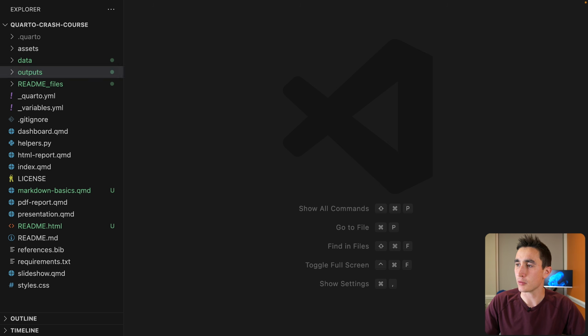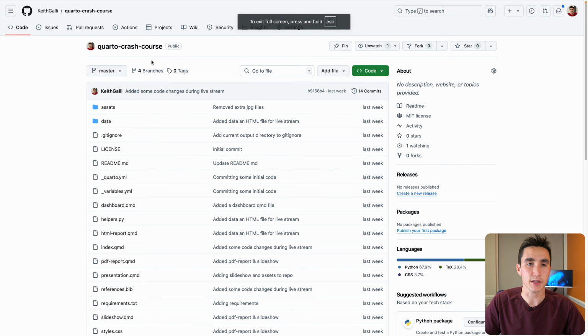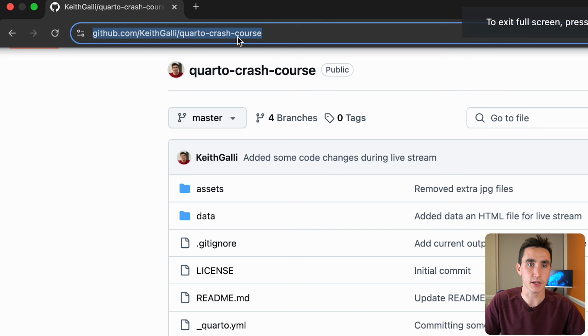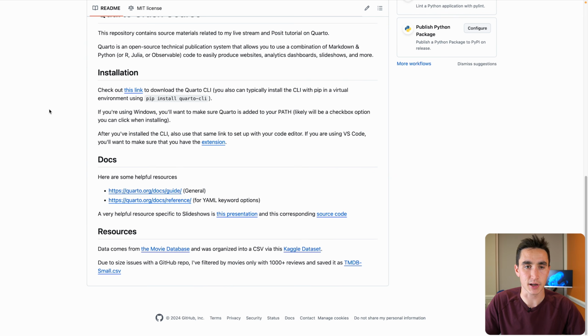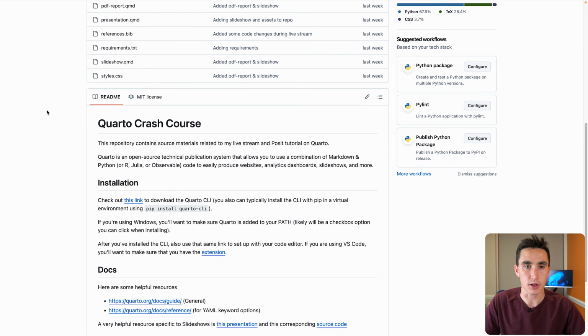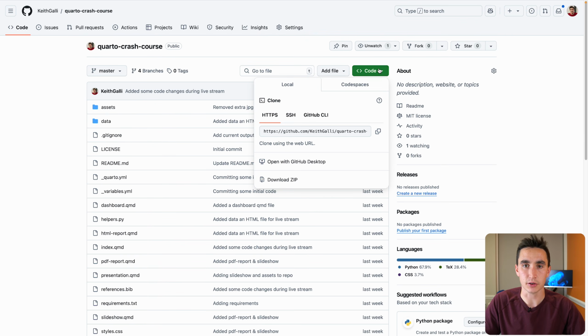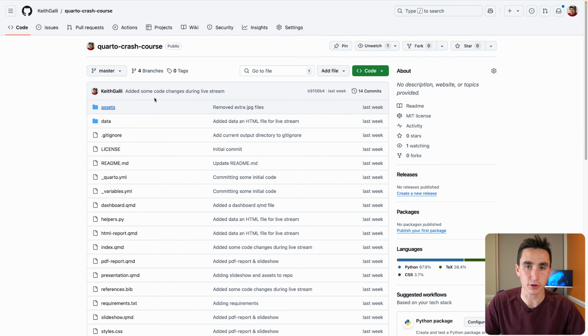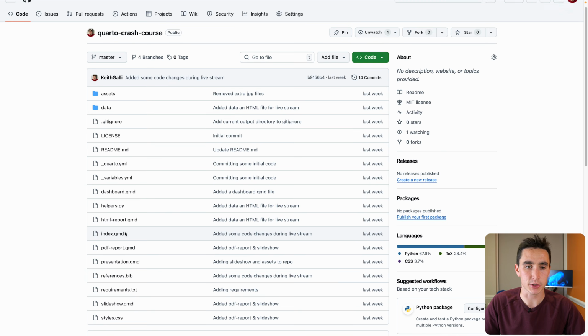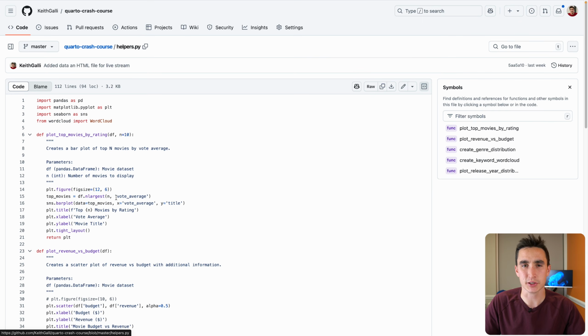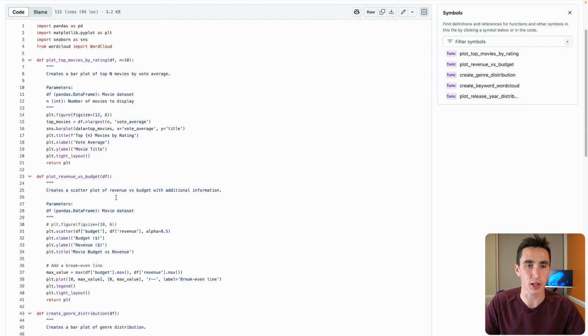So right now I am working off of the GitHub repo that is shared in the description. That is github.com/KeithGalley/QuartoCrashCourse. There's a bunch of QMD files and whatnot in there. You can check it out. You can go ahead and clone the repo and get all of this locally. You also don't necessarily need to work off of this, but it has some helpful things, such as this helpers.py file that has some code that I wrote to visualize different graphs and whatnot.